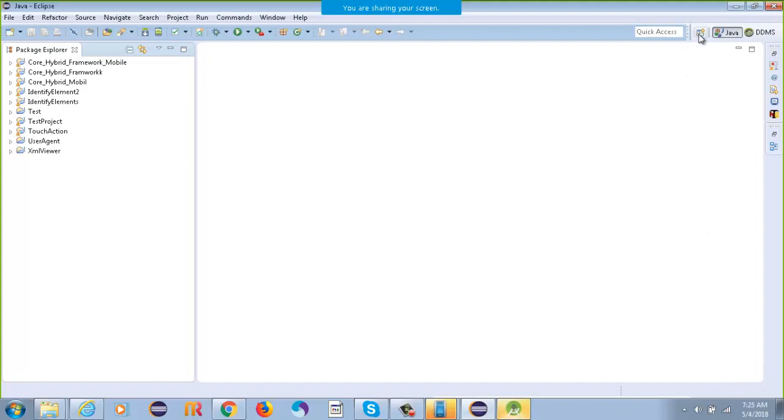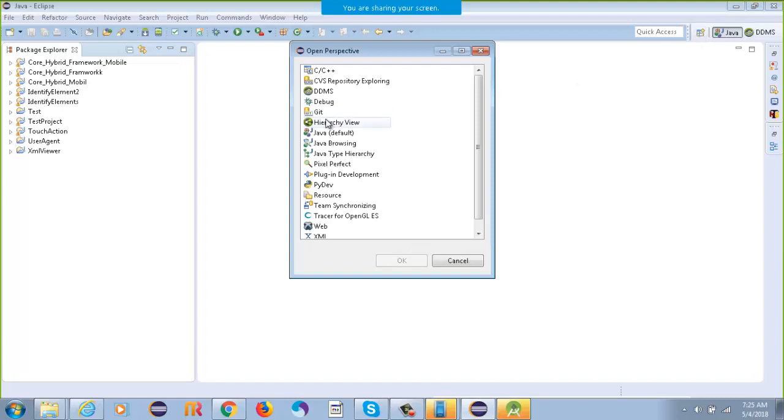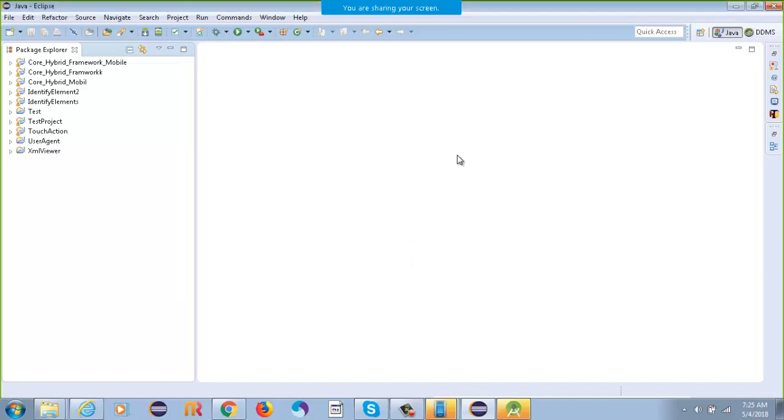You'll see an Open Perspective window here in your Eclipse when you install it. So click over this, and you will see the option of DDMS. Just click over this DDMS and click OK. Once you click OK here, you can see the DDMS option on your dashboard. So let me click over this DDMS option.